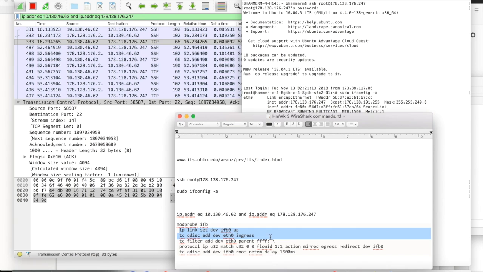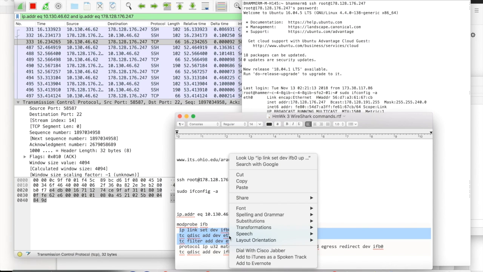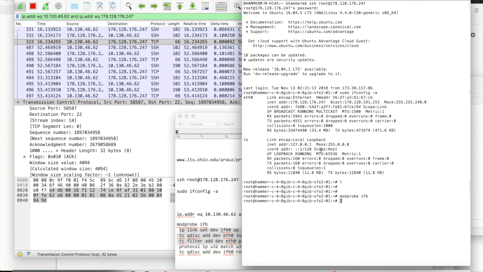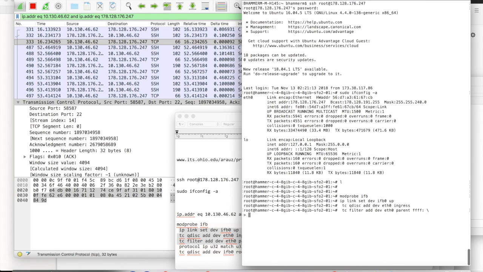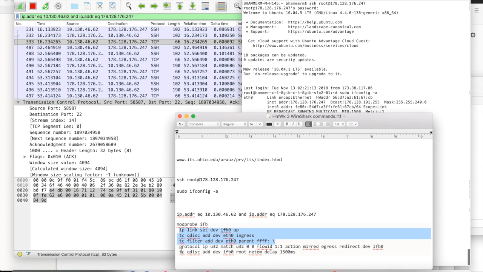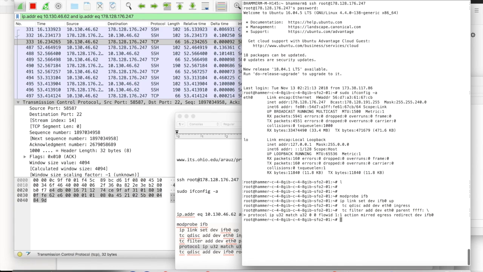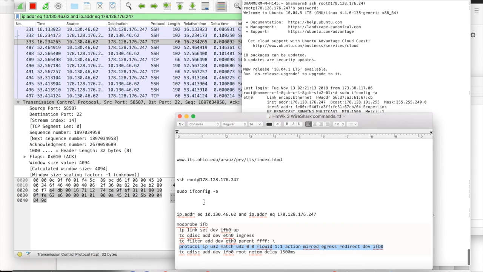Should be able to cut and paste all these together. And the rest of this one. Okay, and the last one. With the delay, I chose 1500 milliseconds.